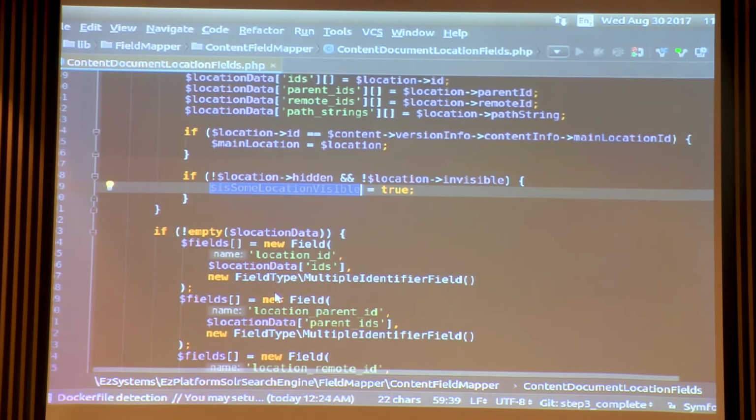So, what does this mean? For example, if you create a content query with a condition that it needs to have a location that is visible, it will match if there is any location that is visible, even though it might have other locations which are not visible.